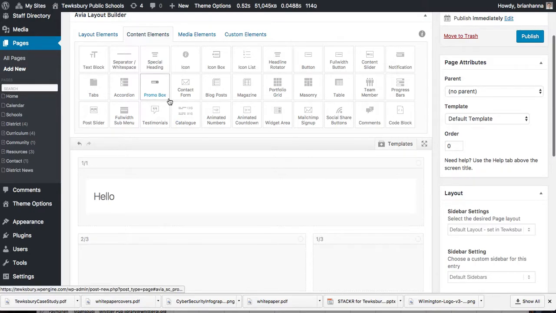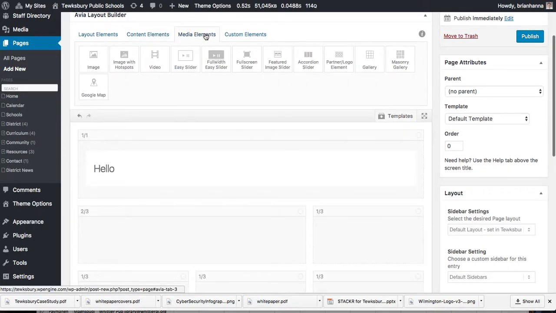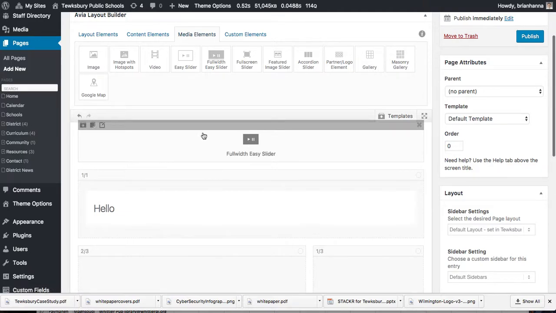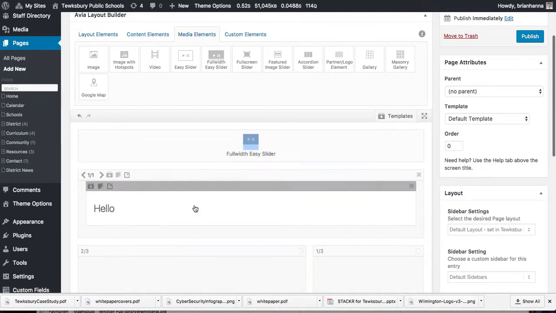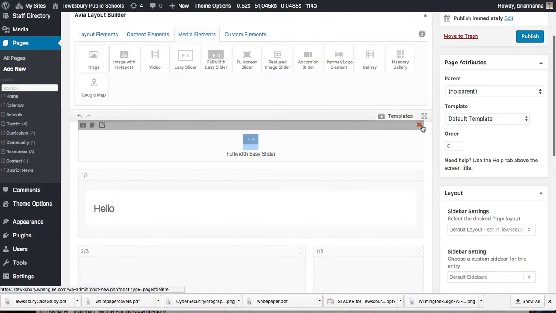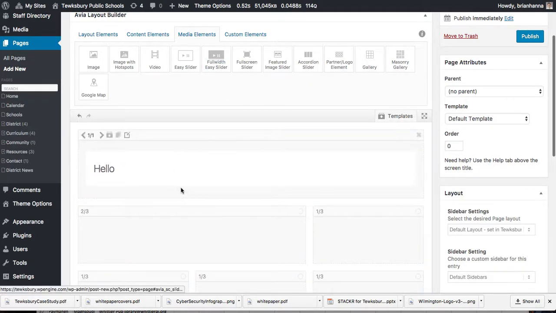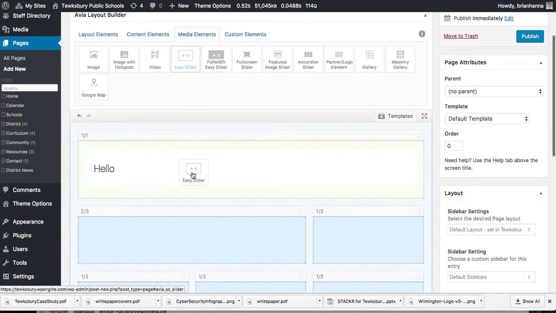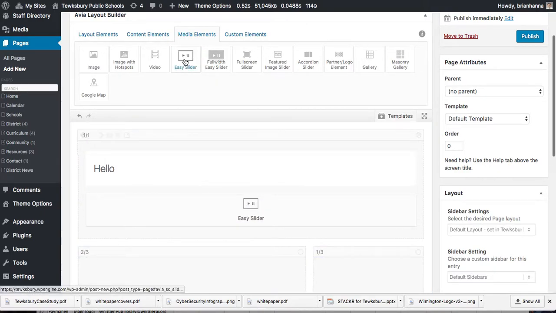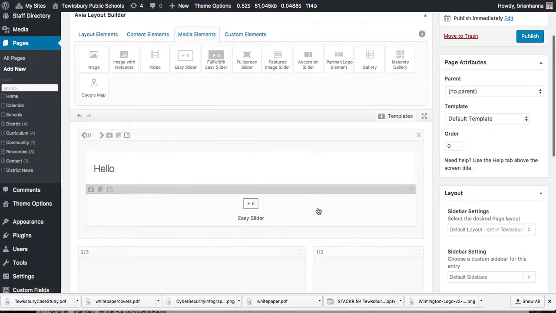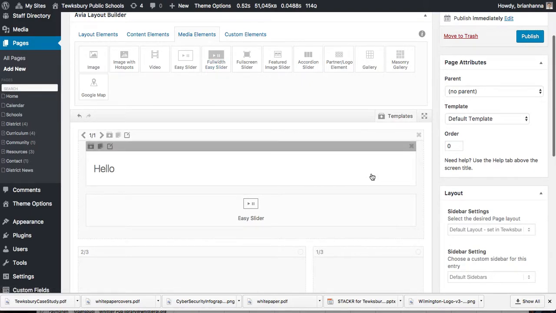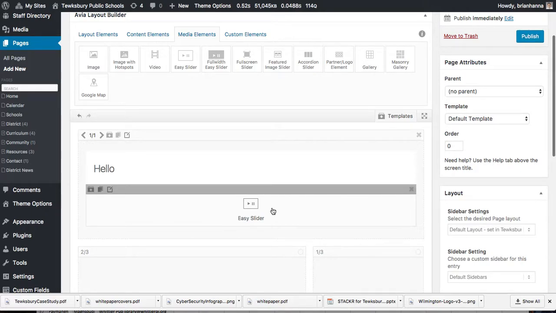And then let's see, maybe I'm going to go into media elements here, and then maybe I want to have a full width slider. So I'm going to drag it down and put it in my one by one box. Oops, I'm going to drag it into here. Maybe, if it works, close down. Oh, for the full width easy slider, it just has to be full width, so I can't actually do that. So I'm going to use the easy slider and drop that in there. A full width slider would actually require me to not have anything else in the box. But here I am, I'm using the easy slider.